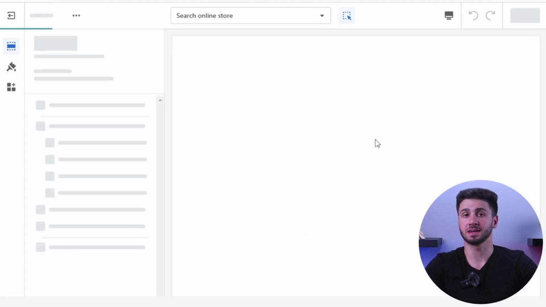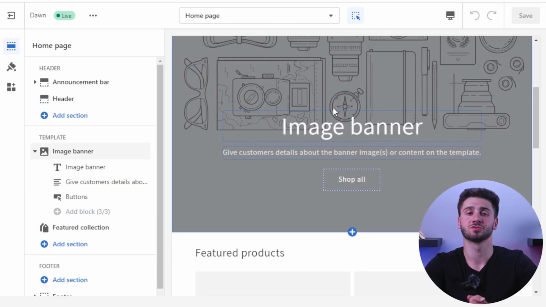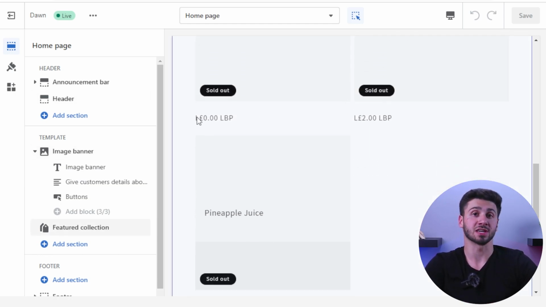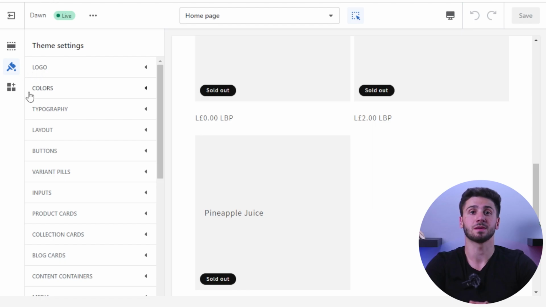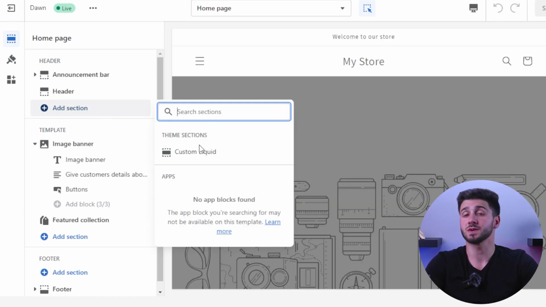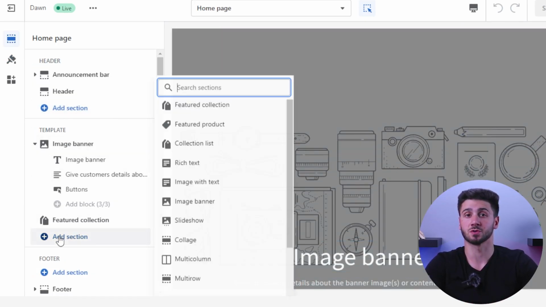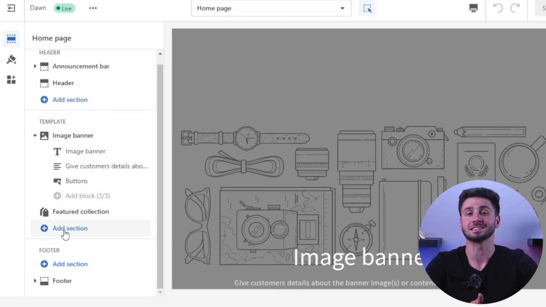Once you've selected your theme, it's time to customize it to make it truly your own. You can do this by adjusting the colors, fonts, and images to match your brand. You can also add pages and navigation to your store so that your customers can easily find what they're looking for. Now that you've customized your Shopify store, it's time to start adding products.